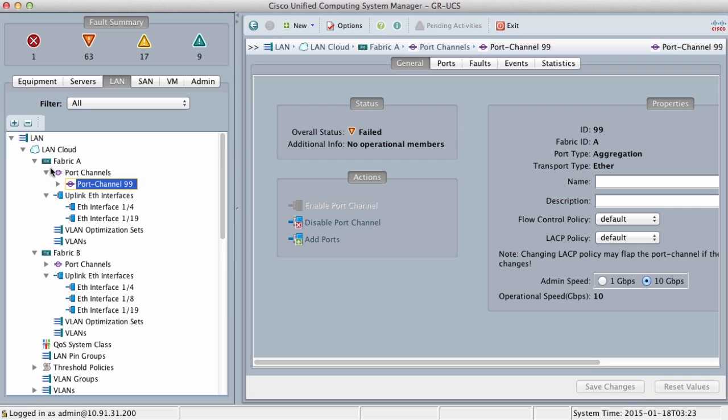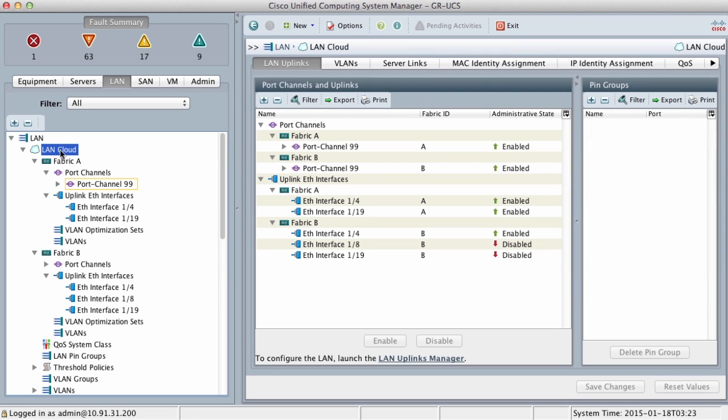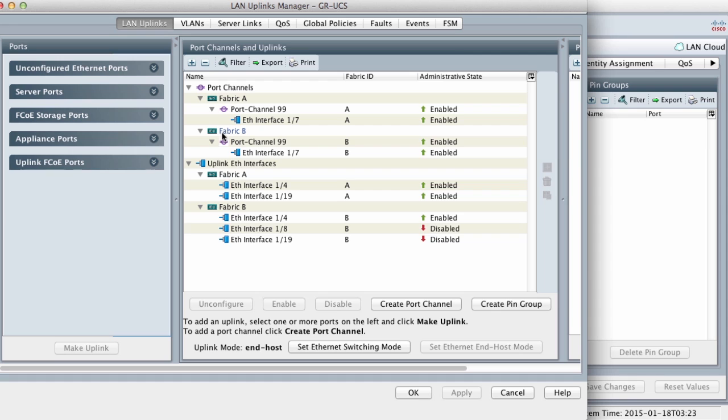There's also other places I can go to troubleshoot my LAN uplinks, and that's my LAN cloud. I can click on the LAN cloud and it shows me different views of my LAN information. For instance, I can see my LAN uplinks right here. I can see which ones are enabled and which ones are disabled across both of my Fabric Interconnects, where previously I was just drilling down on an individual Fabric Interconnect. I can also launch the LAN Uplinks Manager to help me configure these interfaces.